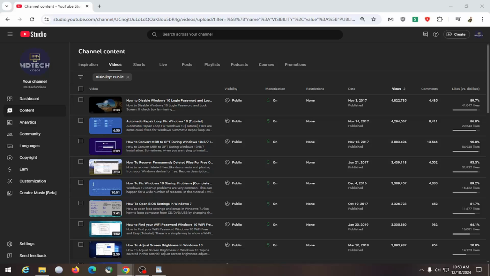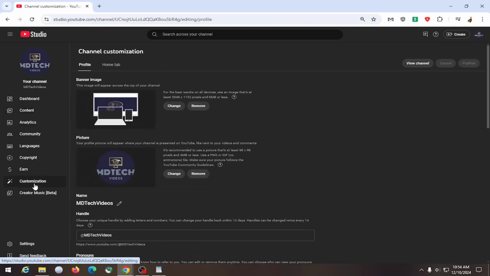So all you have to do is open up YouTube Studio. You want to select the Customization tab on the left side. And then you want to select the Profile tab up at the top. Underneath Banner Image, you can see for the best results on all devices, use an image that's at least 2048 by 1152 pixels and 6 megabytes in size or less.